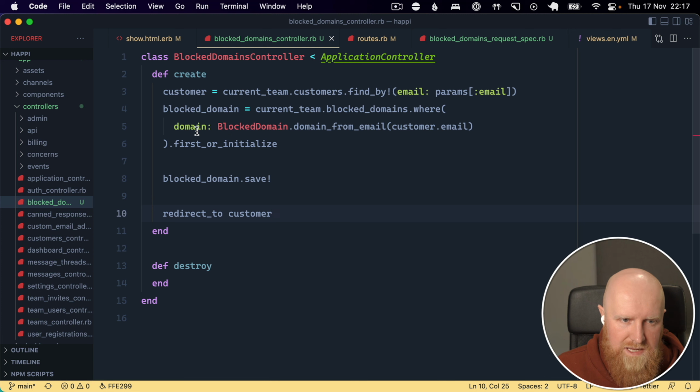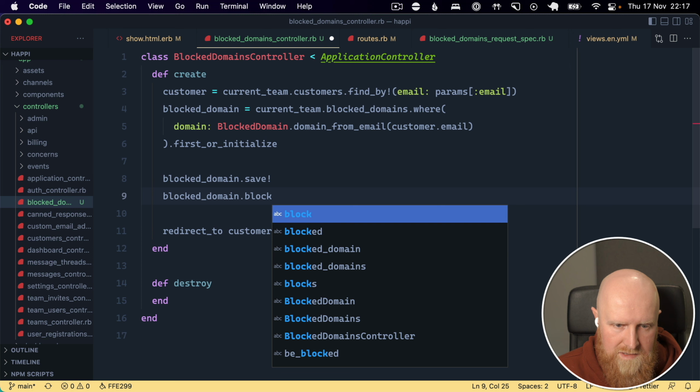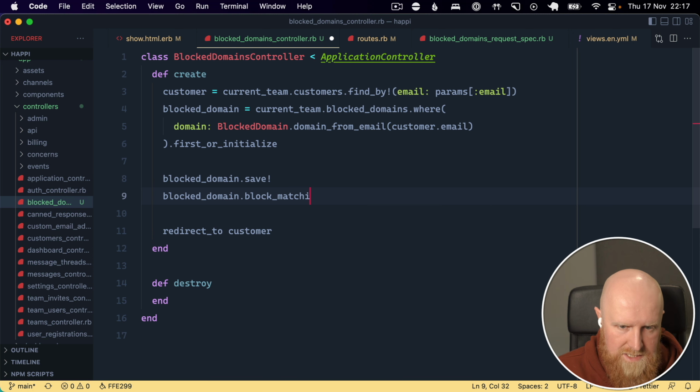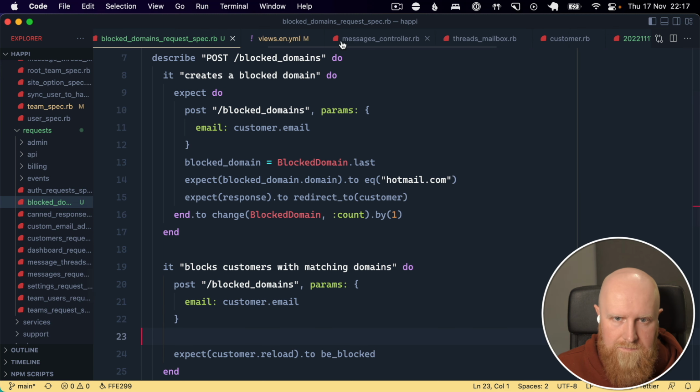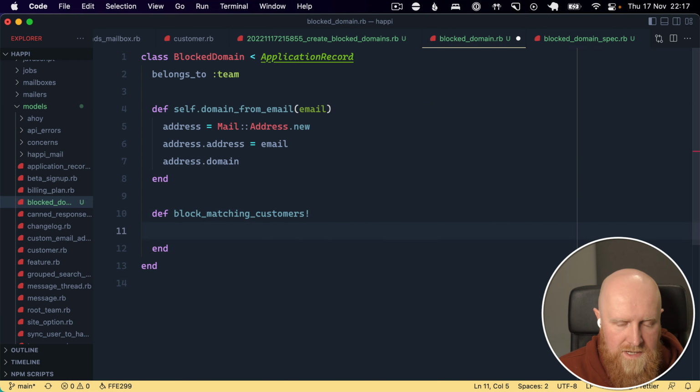So if we come back in here, we've got our blocked domain. We're saving it. We could then call another method on this, and we could say block matching customers. And we can go to this model. We can create a method for that. So we'll say block matching customers.